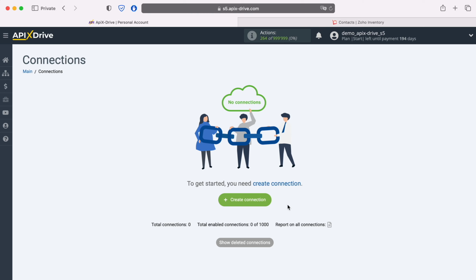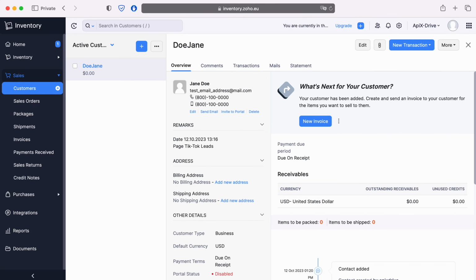Today I will tell you how to set up an integration to transfer new leads from TikTok to Zoho Inventory. This is necessary to automatically transfer new leads from TikTok to other systems. For example, through Zoho Inventory you can receive new contacts and conveniently interact with them in the future. Now let's move on to the setup.